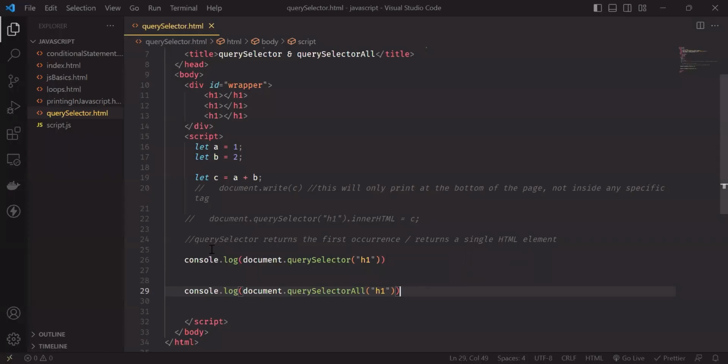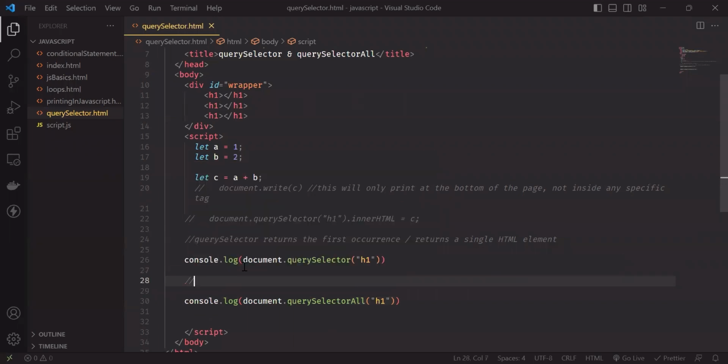or to put it in more simple terms, it is simply giving me the collection of h1 tags. The question that is asked more often in interviews is the difference between query selector and query selector all, and what we can answer to that question is query selector returns a single HTML element, whereas query selector all returns a collection of all the matched elements. That is the only difference between query selector and query selector all.